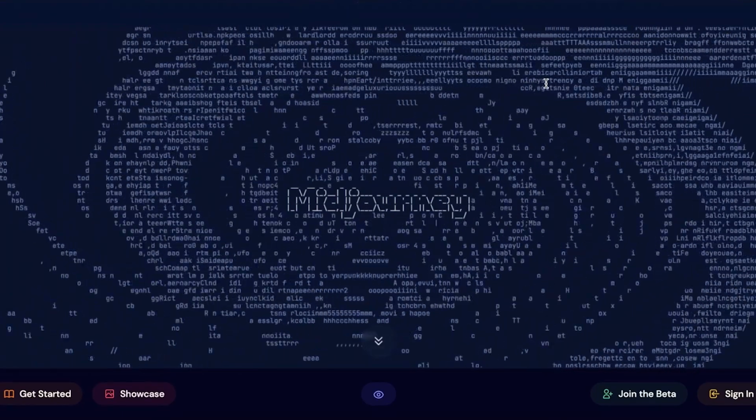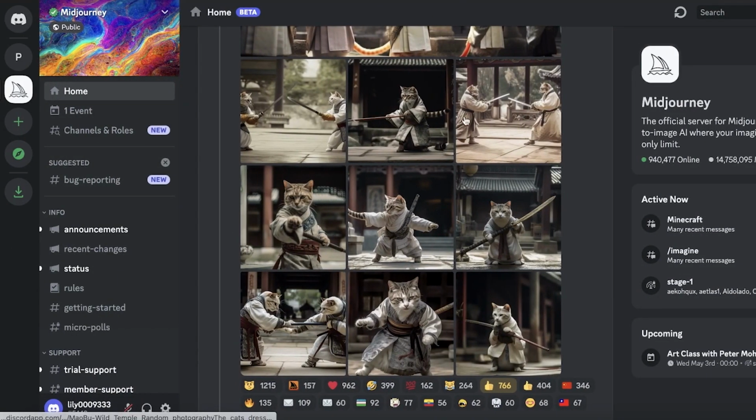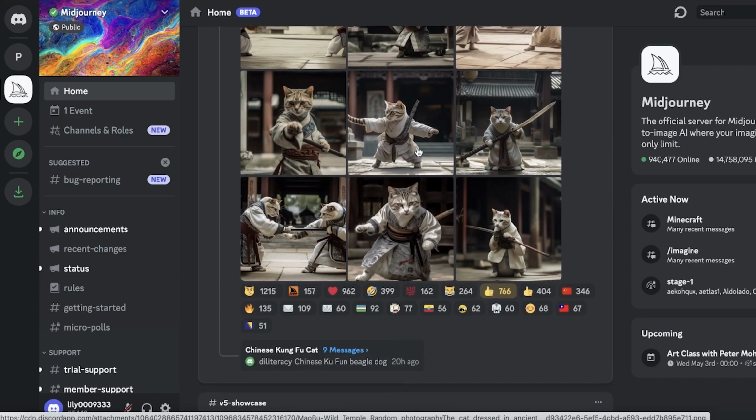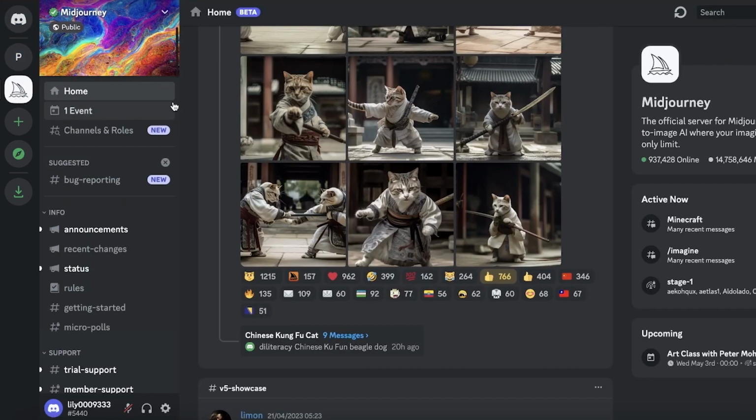So let's get started. Now, to use MidJourney, you do need to have a Discord account. If you don't have one already, you can create one via your email address. That is all you have to provide. And once you have created a Discord account, you can get started with MidJourney.